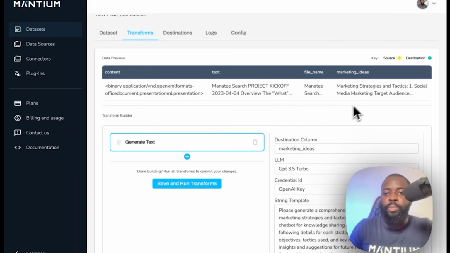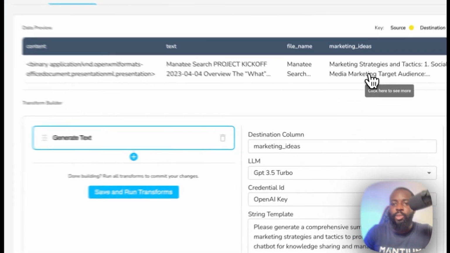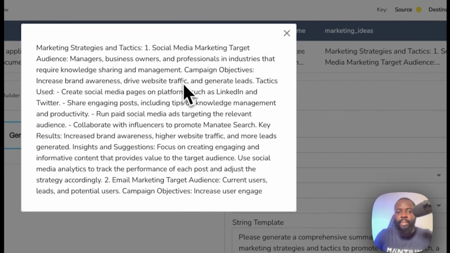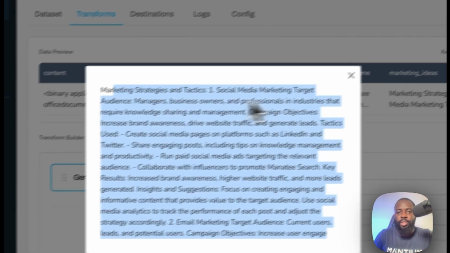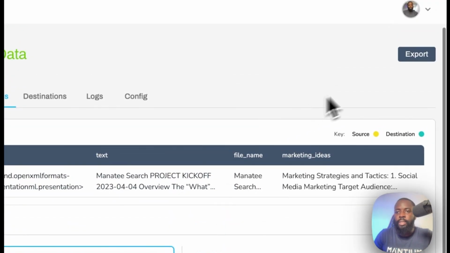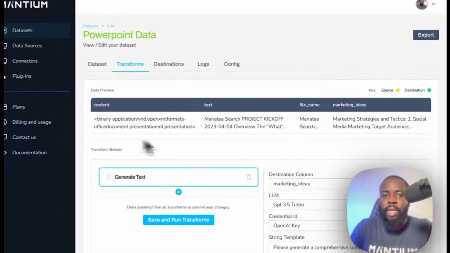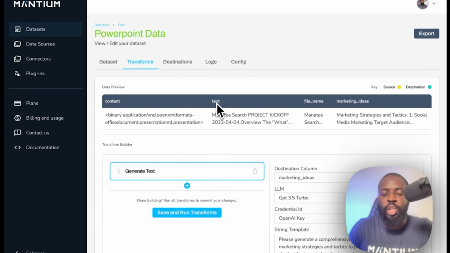Right, now that this job is done, click on the marketing ideas column and you see your marketing strategy and tactics, and so you can work with this quickly to work on different marketing strategies. If you'd like to share this, you can easily click on the export button and you can download this data set and then share it with your team for further usage or further analysis.